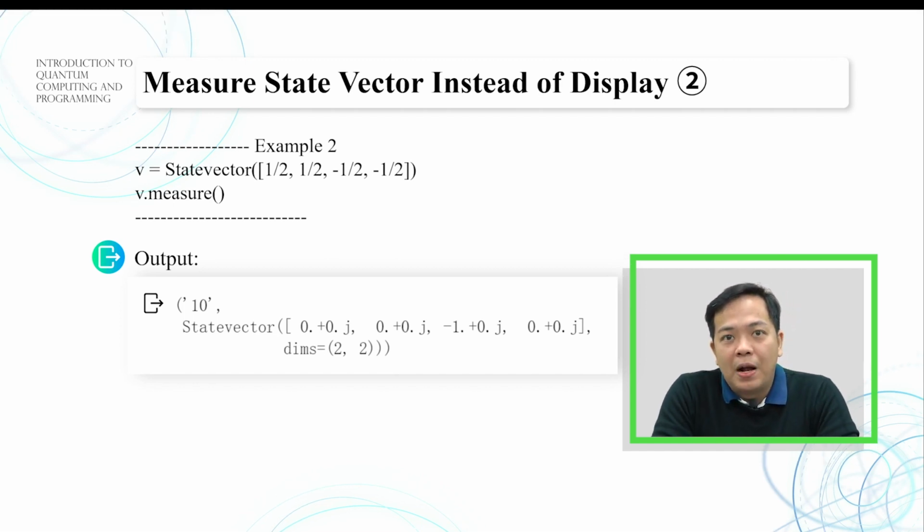I hope after this part you can understand how to define and display a one-qubit quantum state, assign a value to a state vector, and verify whether the vector is a quantum state or not.